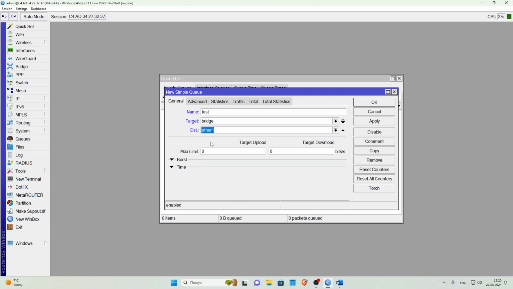This is recommended for the rule to work correctly. The next step is to set the limitation. In the target download field, we specify the maximum download speed from the internet network, and in the target upload field, we specify the maximum upload speed to the internet network. The letter M stands for megabits. Click apply, and as we can see, we have created a rule.